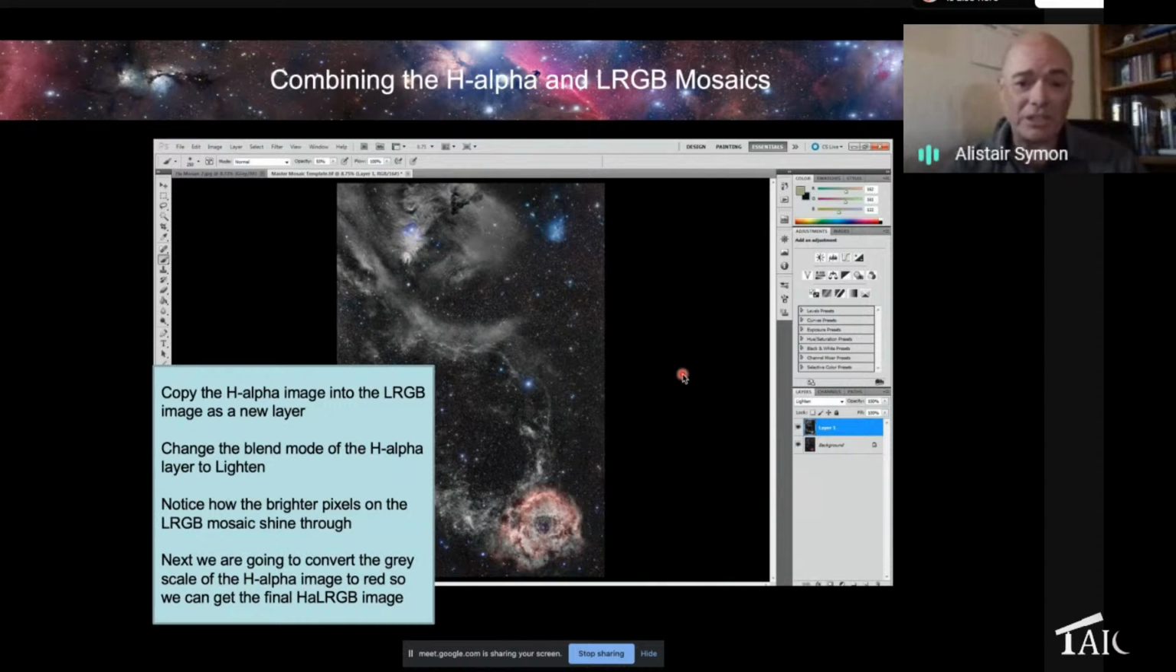So in this image, I've got the LRGB as the background. I've imported my HA mosaic into Photoshop, selected it, copied it, and pasted it as layer 1 over the background image. And I want to combine the red of the H alpha with the LRGB.